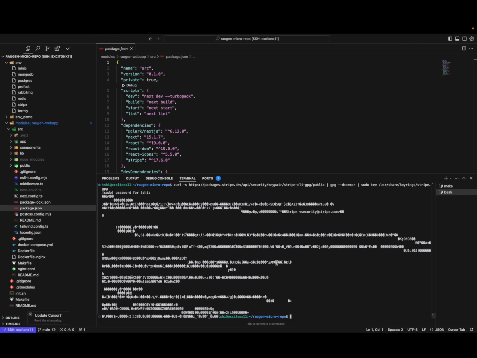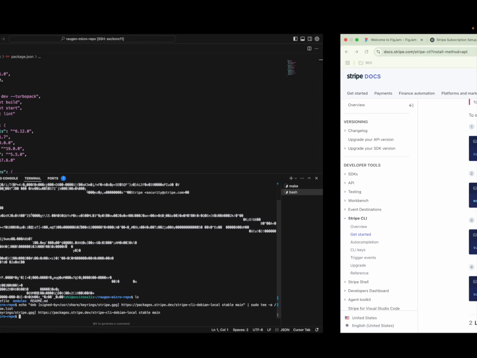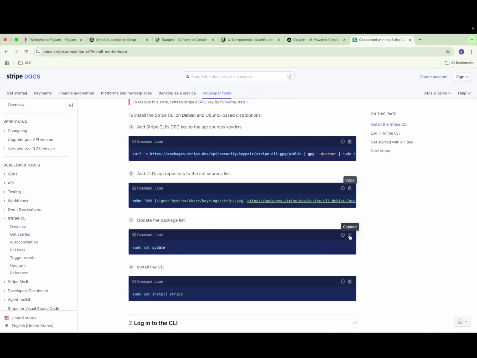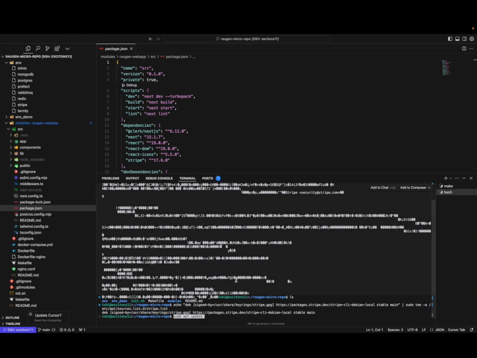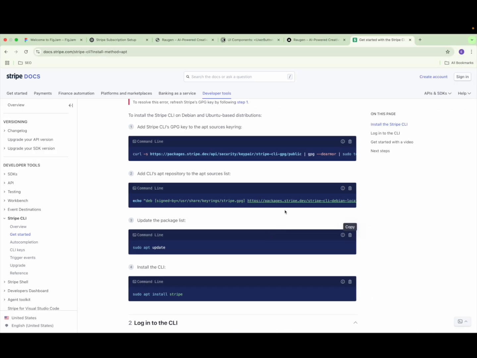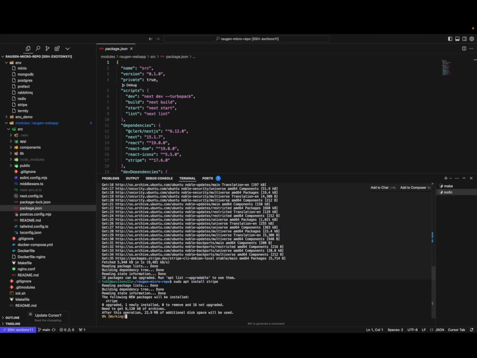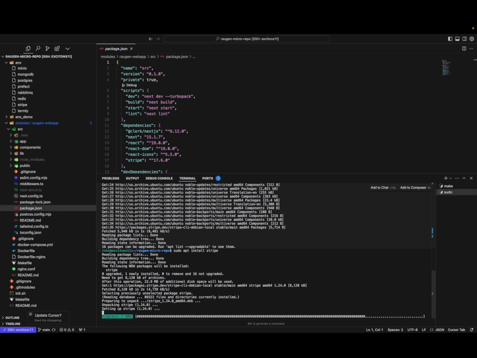And let's echo this one. I think it has been added, this Stripe CLI, into the registry, and finally let's see if we can install it, the Stripe.